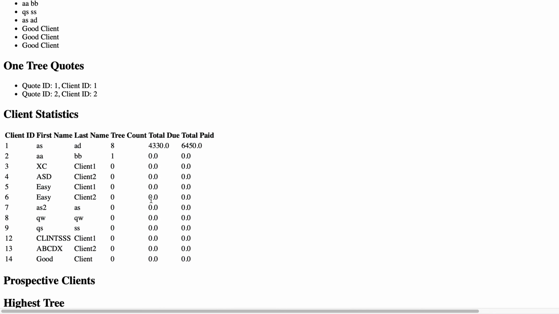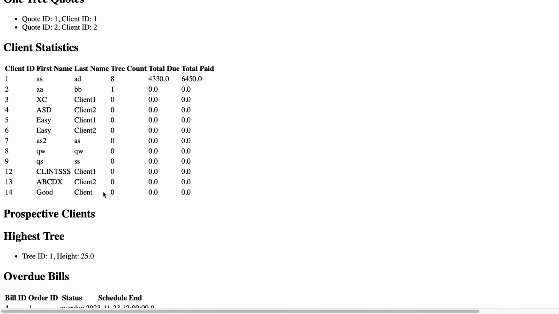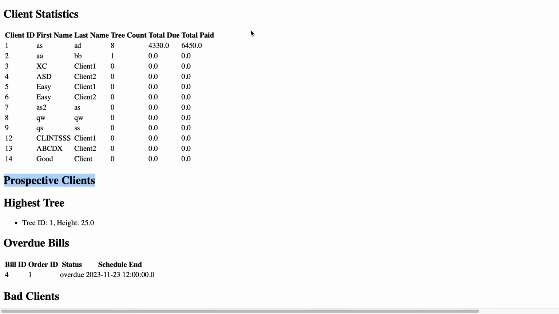So this is essentially the code. Oh, not the code. Here's the prospective clients. For some reason it didn't show up again. It's very frustrating. I don't know why that's not showing up. It was showing up earlier.